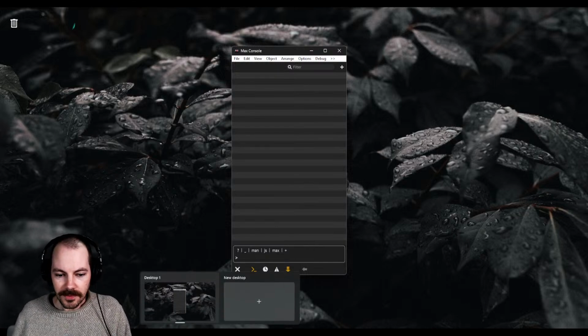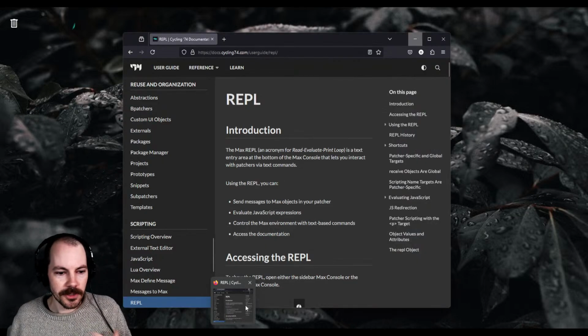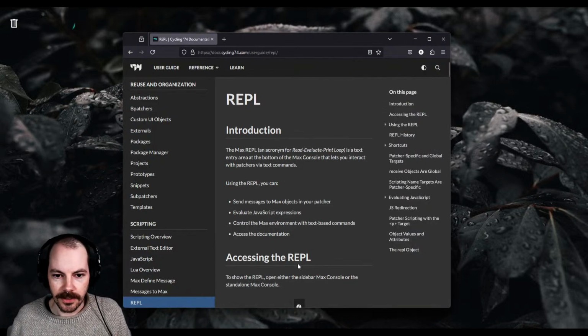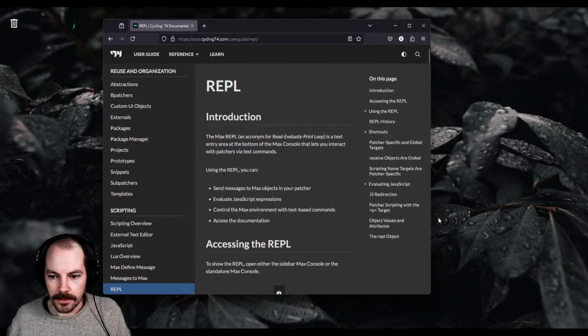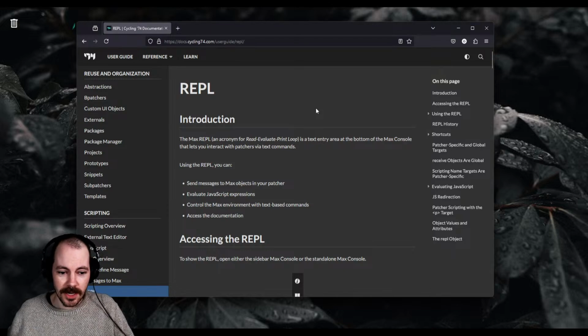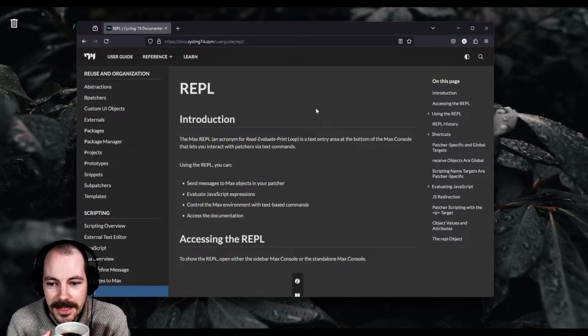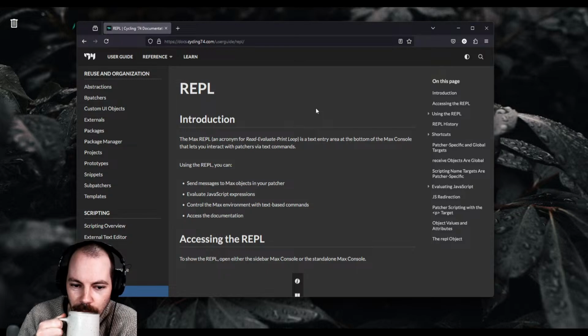And I think we've got potential there for doing some live coding stuff, but I'm also interested in how dynamically we can start to create objects and things like that. So this is the help file. This is where we're going to start. We're going to go through it. So the Max REPL, an acronym for read, evaluate, print, loop, is a text entry area at the bottom of the Max console that lets you interact with patches via text command. Okay, cool.